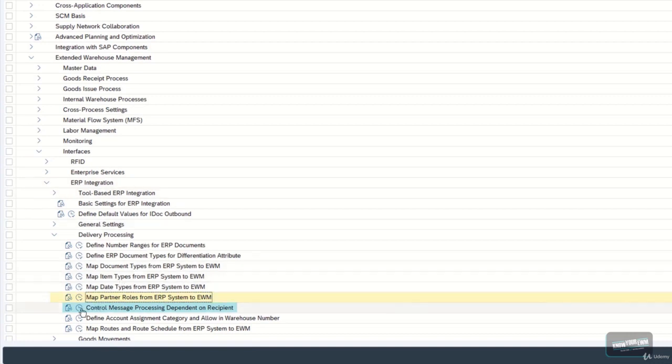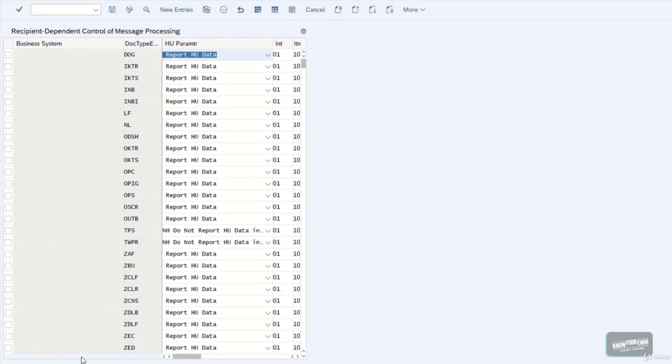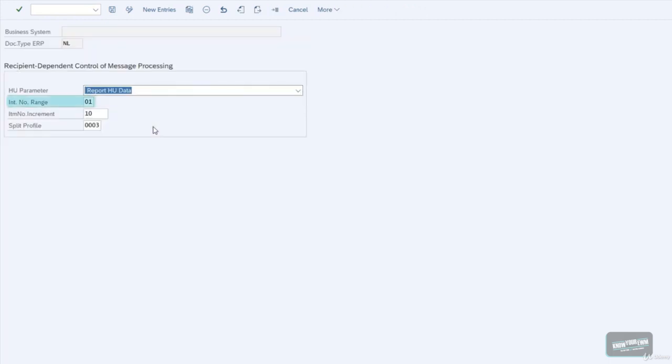The control message processing. Of course, we see that we can maintain the number range intervals, which is in charge of providing the correct ERP number ranges if we create a split delivery in the EWM system by performing a partial goods issue, for example.